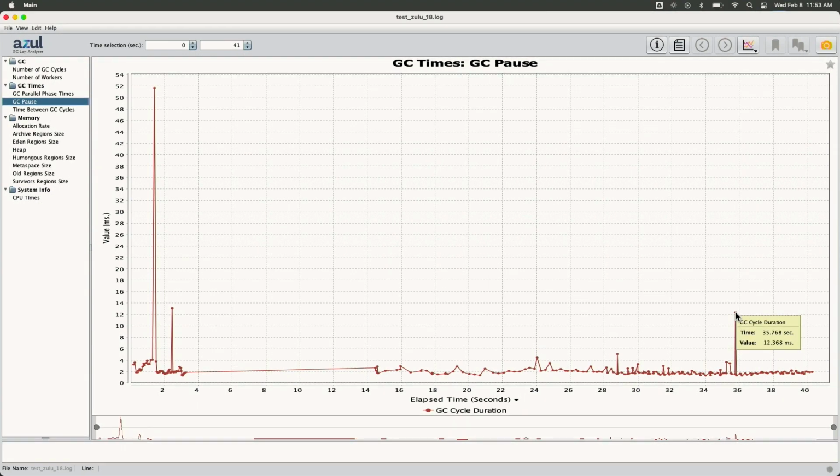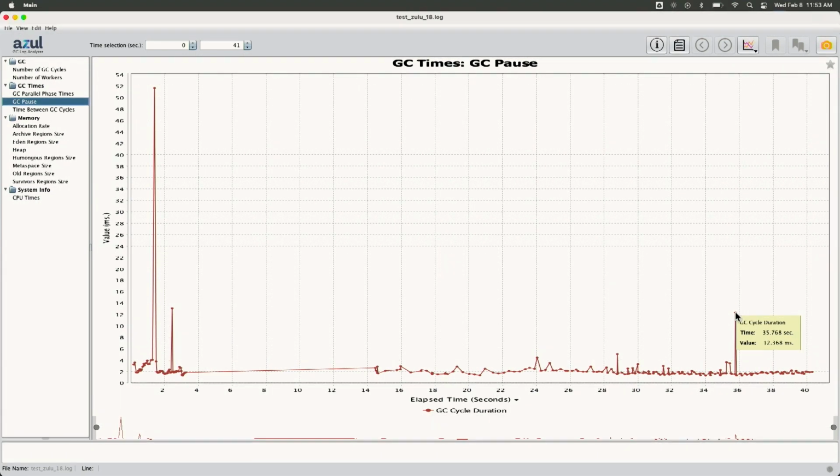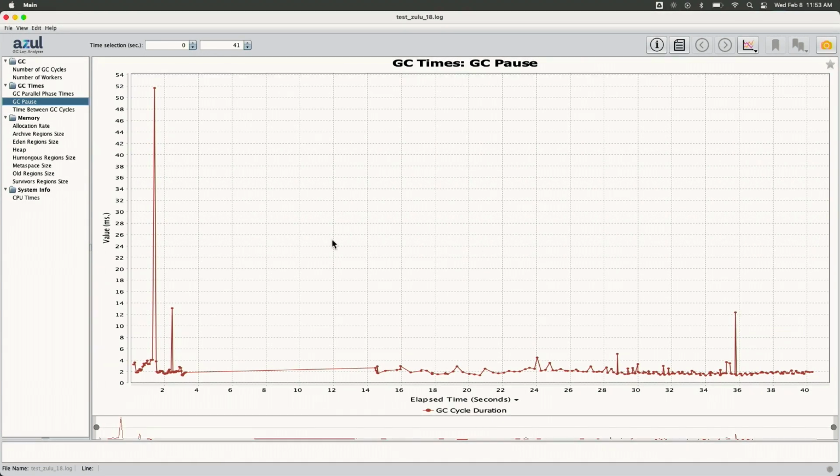Now, this is just looking at GC pauses, basically, right? There's a number of other things that we can look at here, but this is what we're interested in when we're doing a performance profile. We want to determine if the garbage collection is causing a lot of latency in the system, i.e.